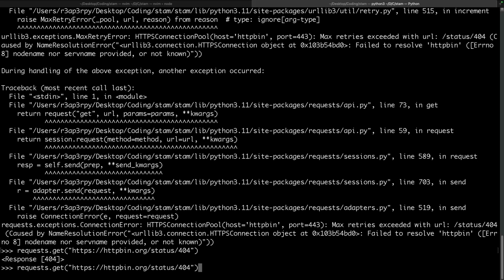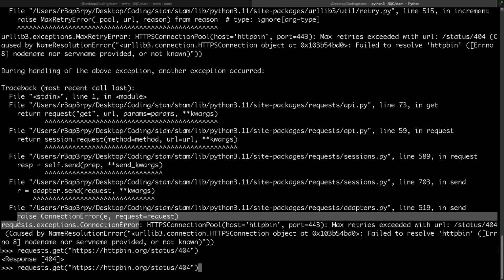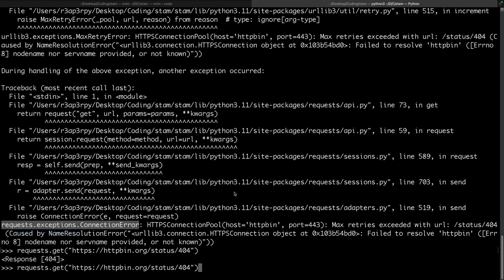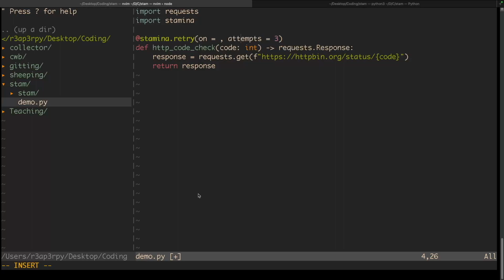Actually, this also should work. So first we should try and use it this way. Let's copy it, go back to our editor, and on this error we want to give it 3 attempts.